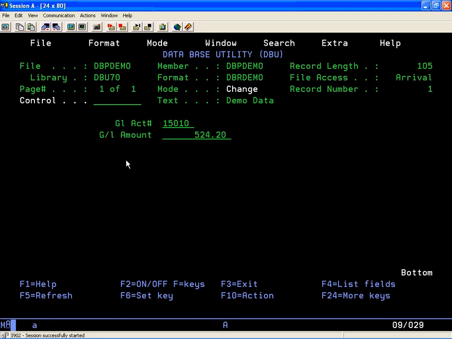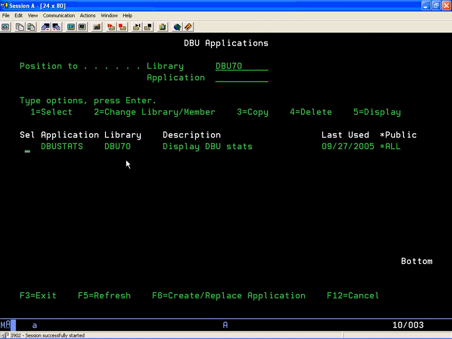Now, if I say I'd like this, and I really want to build an application this way, I know this is very simple. Applications can be a lot more sophisticated, but in the interest of time, we're just going to type APP to make an application out of this. Once I hit enter, I'll be presented with the DBU applications list screen. Once we get the DBU applications list screen up, you'll notice at the bottom that we have an F6 key that allows us to create or replace the application.